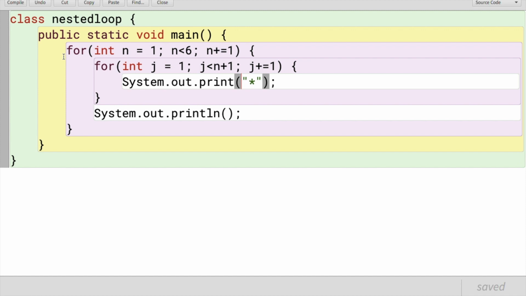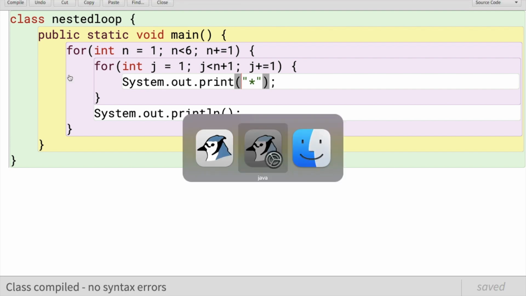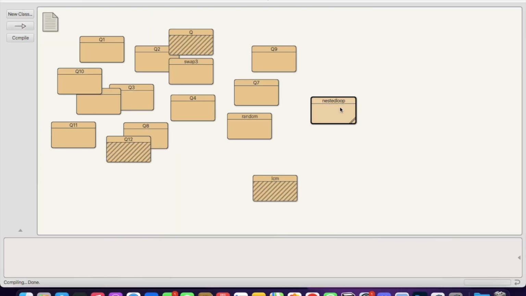Let's compile and run this. Compile. Let's run this. So let's compare this and our code.